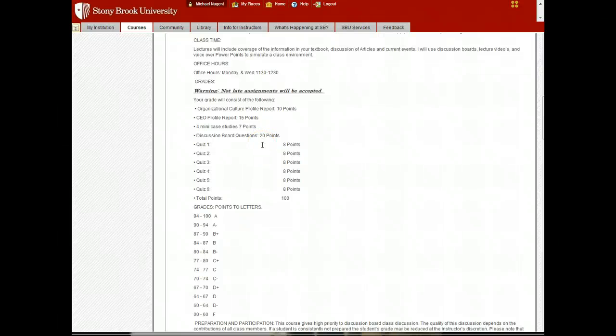Not each, but the total of the 4 mini cases is 7 points. Discussion board questions are 20 points, and we have 6 quizzes that are 8 points each, and that's a total of 100 points for the class. You can use this grades to letter point chart down here to figure out what your grade is. So by doing all these assignments, if you accumulate 95 points, you'll be getting an A. If you only accumulate 85 points, you'll be getting a B.